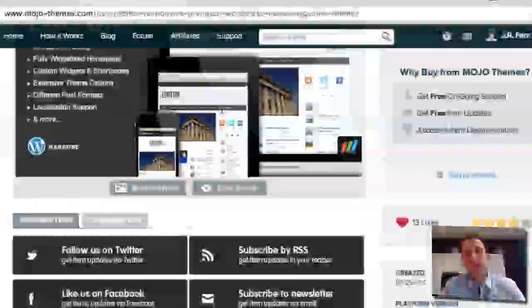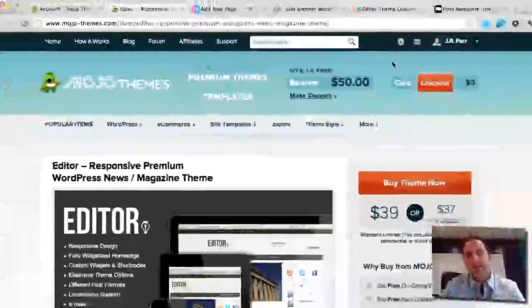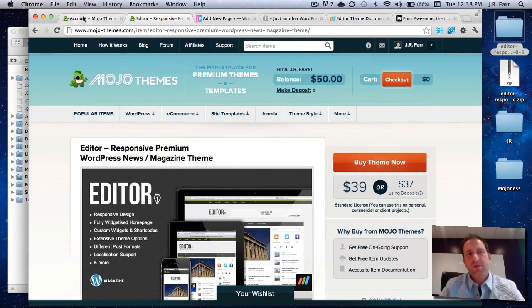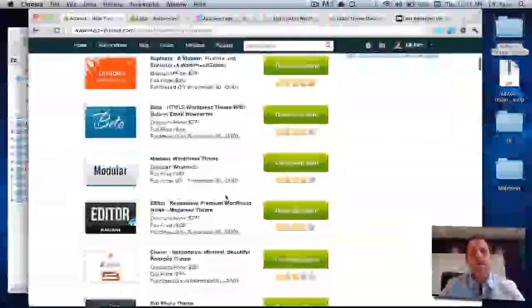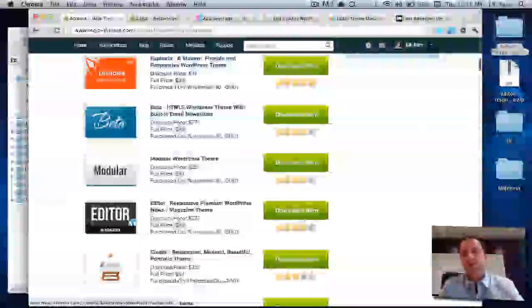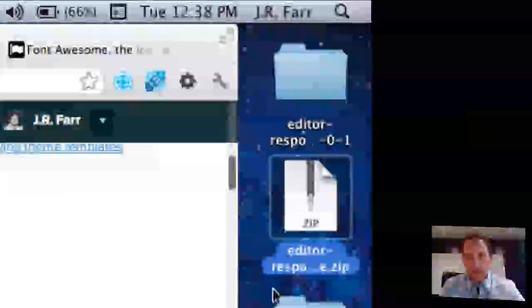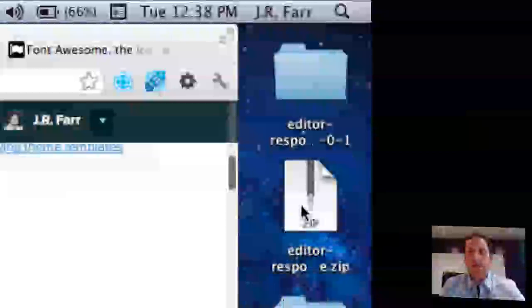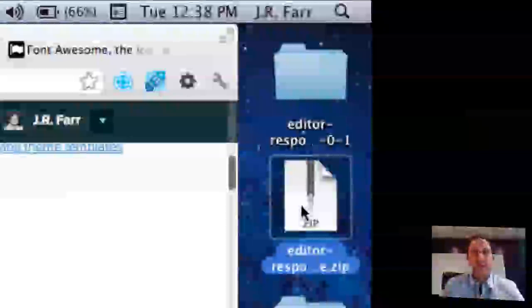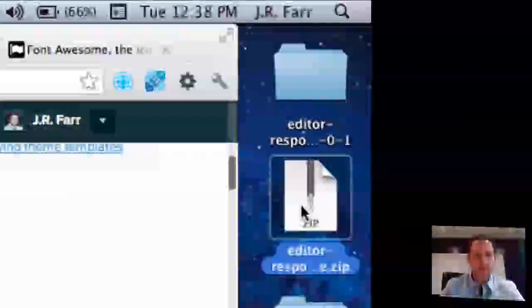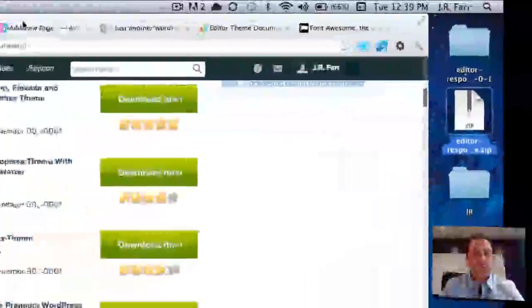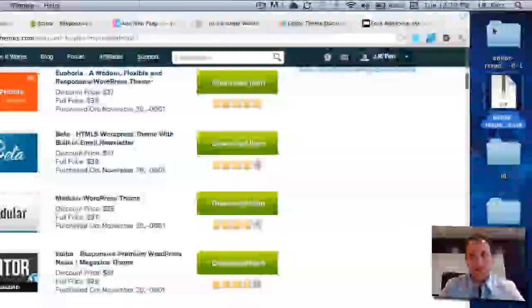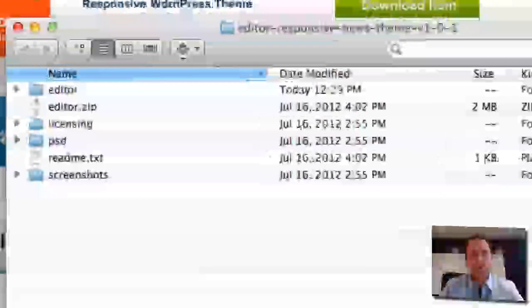So what I'm going to do is act like I just bought this theme. I'm going to go into my Mojo account, my downloads, and download this, which I've done over here. The very first thing you need to do with any theme on Mojo is make sure to unzip the theme, because you cannot just upload it into the back end of your WordPress, because it won't work. You need to unzip it and look inside at all the files.